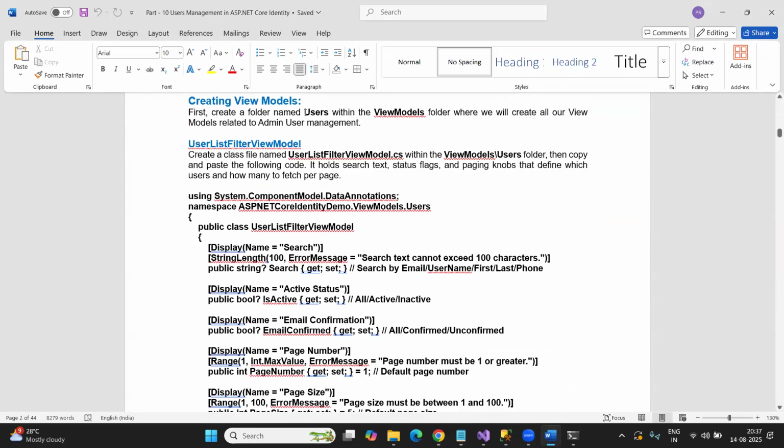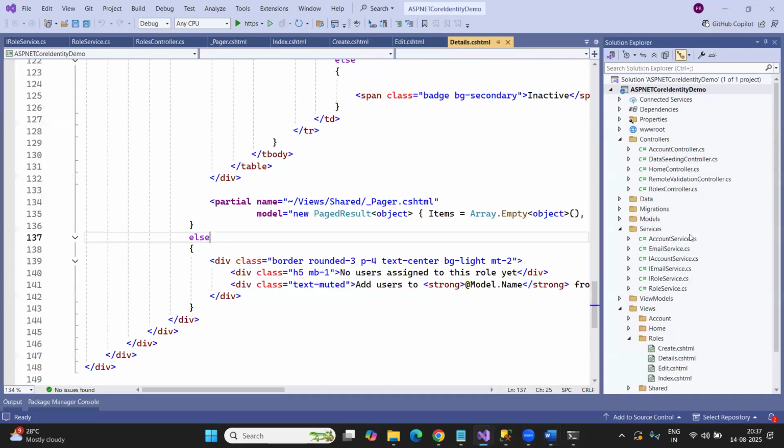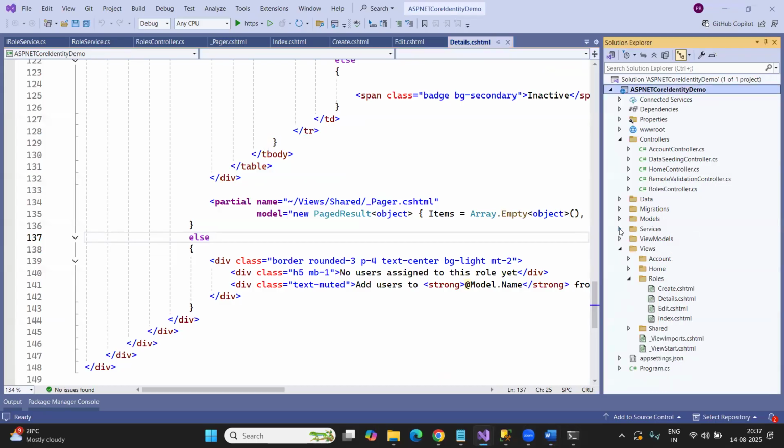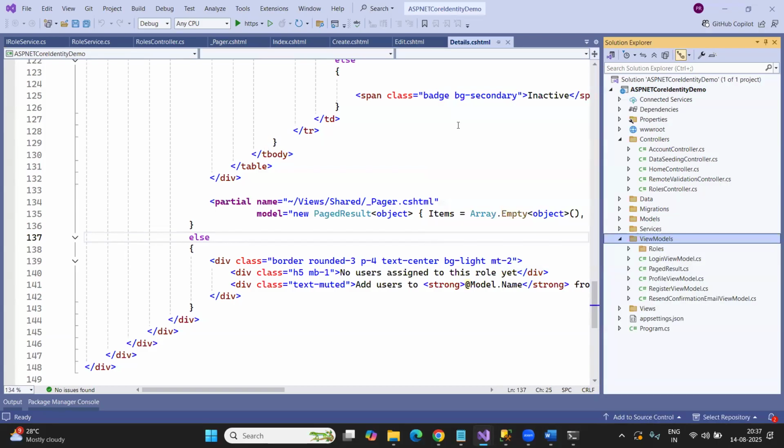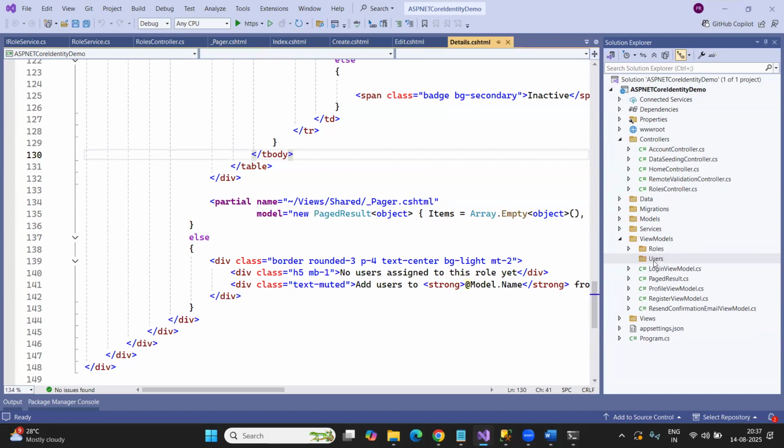First of all, I need to create a folder, and I'm going to create that folder within the view models folder. Similar to this roles folder, where I create all the view models related to roles management, I'm going to create a separate folder for easy management, and that folder name is going to be user. All the view models related to user management are going to be stored here.